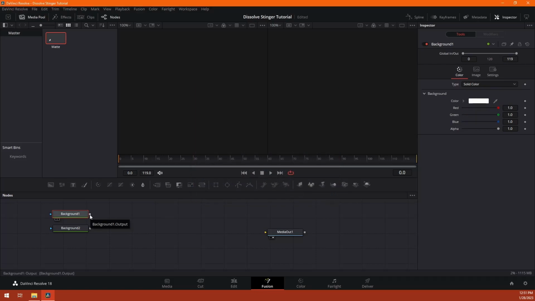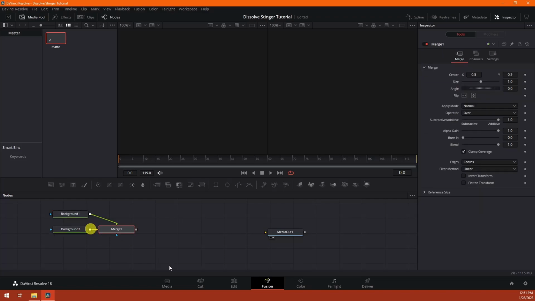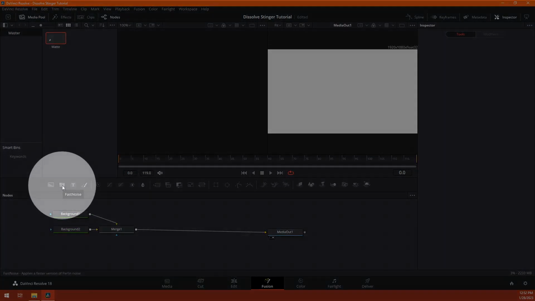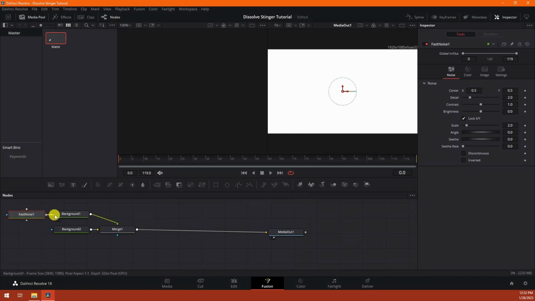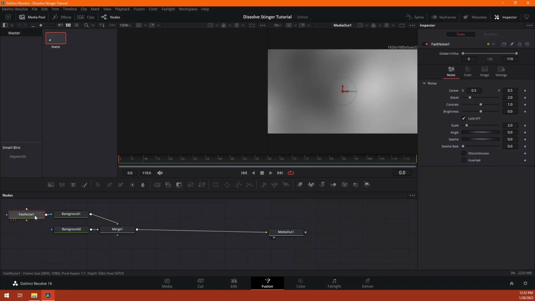Drag the output of Background 1 onto the output of Background 2 to create a merge node. Drag the output of your merge node to your media out. Next, select the fast noise right here and drag and drop it in. Connect the output to the Background 1.